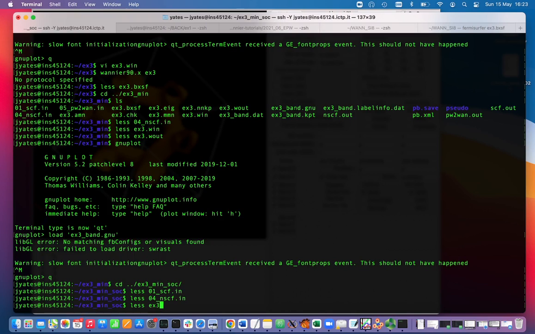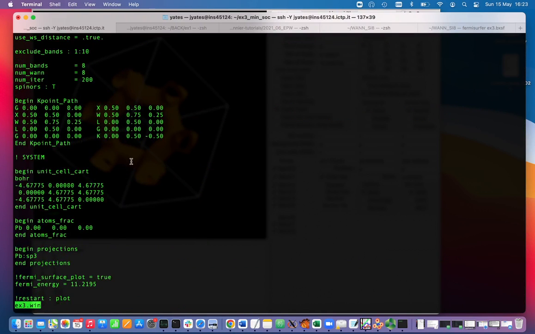So if I look at ex3.win, what have I changed? I've told it to exclude bands 1 to 10, remembering that's going to be the D states, the 10 D states. Num_bands is now 8, not 4. And num_wann is 8 and not 4. And I've told it that we're using spinors. Okay, so it knows that. And the projections are still the same, sp3.